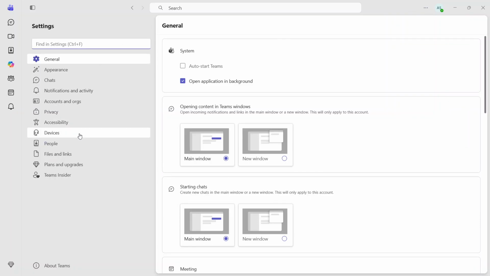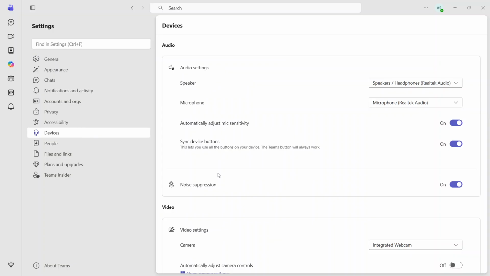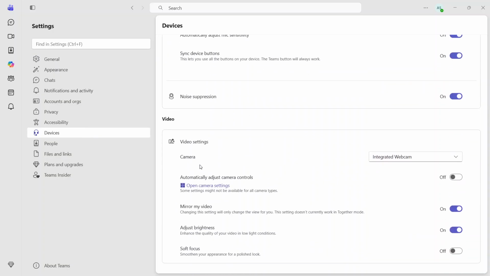In the Devices section, find the video area. Here, you'll see a camera drop-down menu. Open that drop-down and make sure the correct camera is selected. This is important because if you have more than one camera connected, such as a built-in webcam and an external USB camera, Teams may be trying to use the wrong one. Selecting the correct device here often fixes the issue immediately.